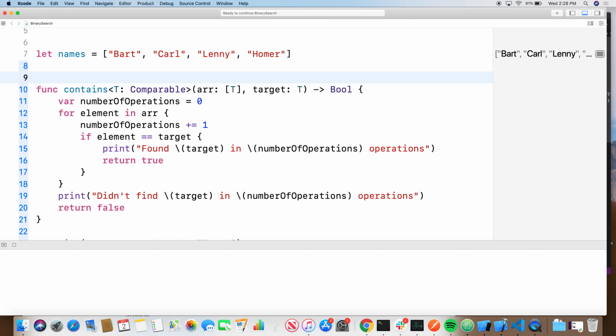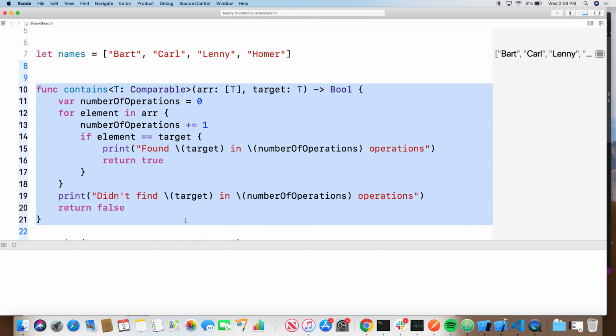Yeah? And you said that Swift.contains does this? So Swift contains does a linear algorithm. What we wrote right here, this is what Swift is doing. Pretty much word for word.